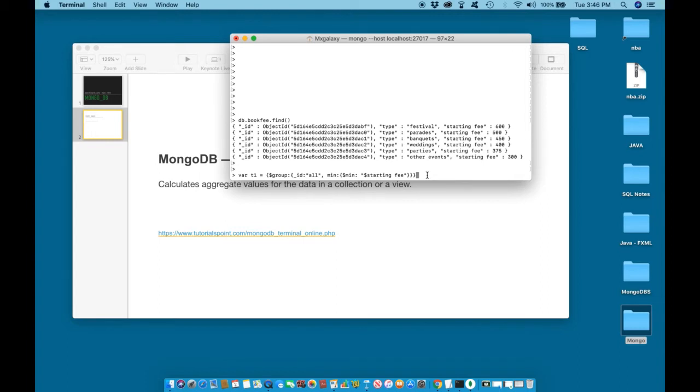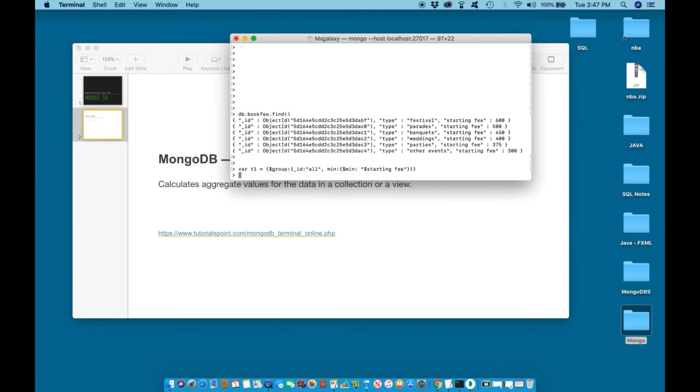But before you hit enter, please verify that you have quotations around all, you have a comma, and you have quotations around starting fee. After the quotations, you have a $. Hit enter, and there, nothing has happened. However, the var was created. Now we can take this stored function and we can insert it into our book fee collection. When we do, we will then be returned with a minimum value. Let us do this now.